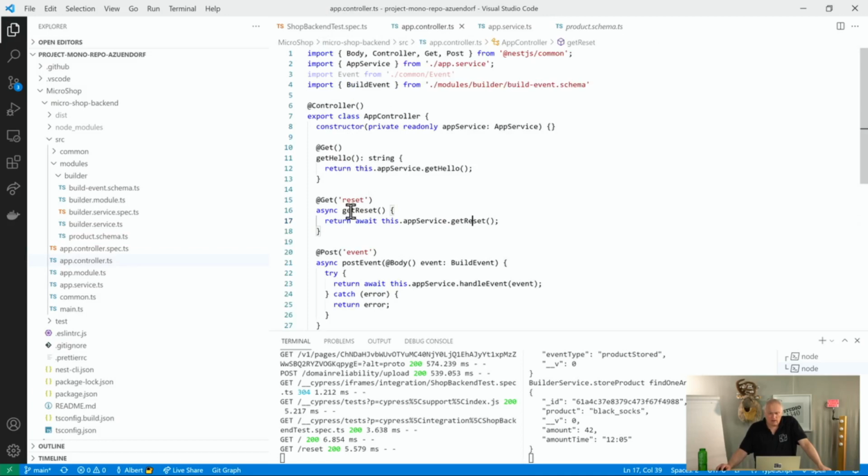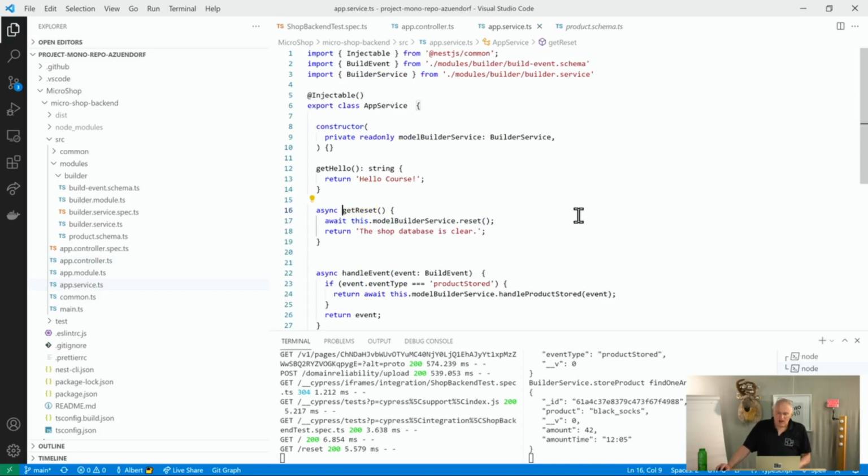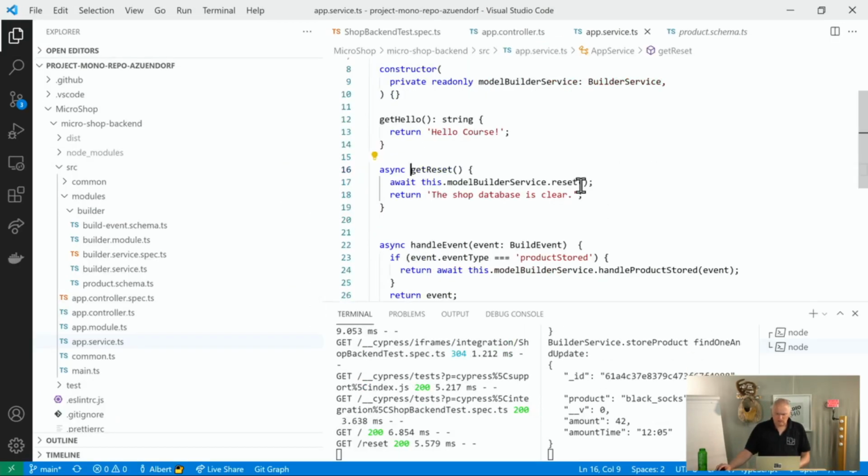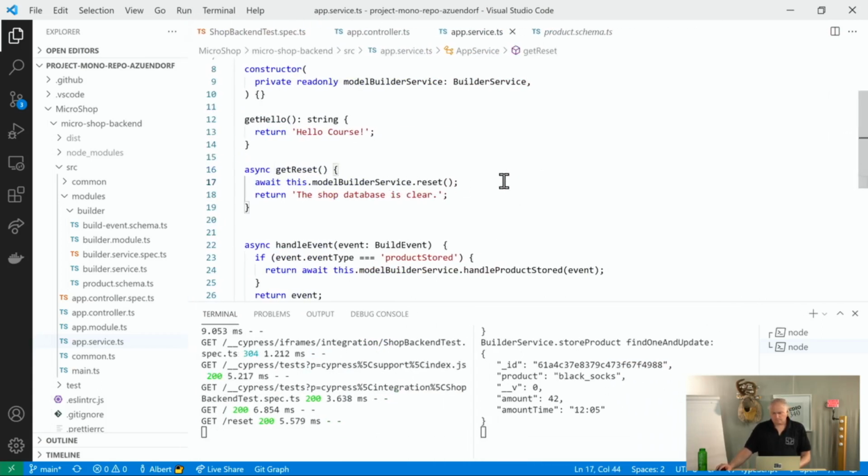So the app controller reset operation, get reset, does an app service get reset. Look, this is asynchronous because it's going to deal with the database, so put an await in front of it. And the app service get reset, that is an operation you need to implement. I actually can put this a bit larger again.